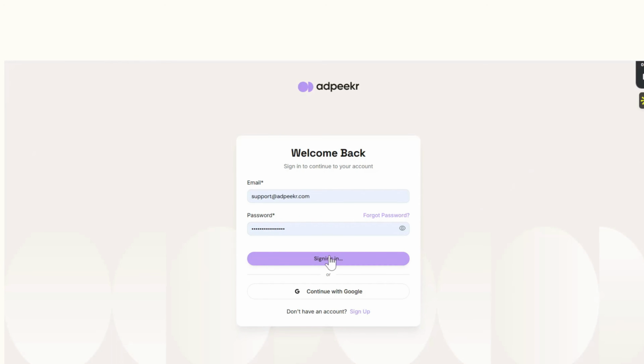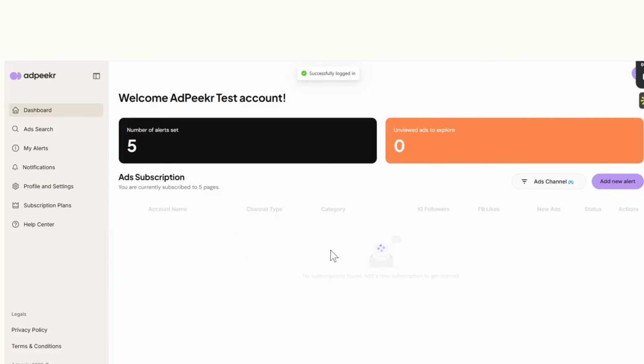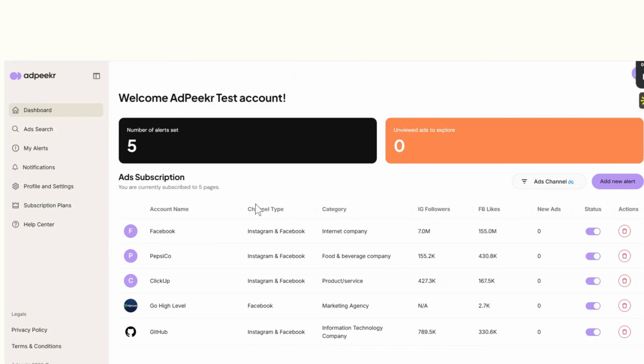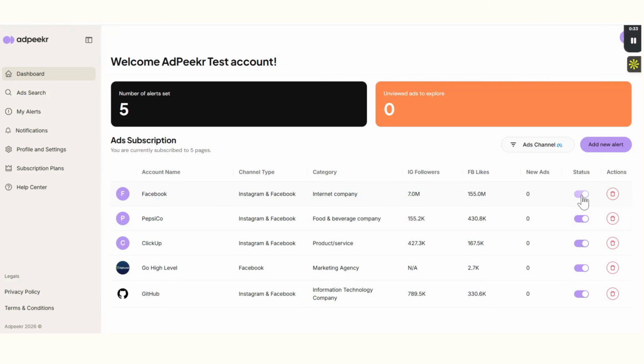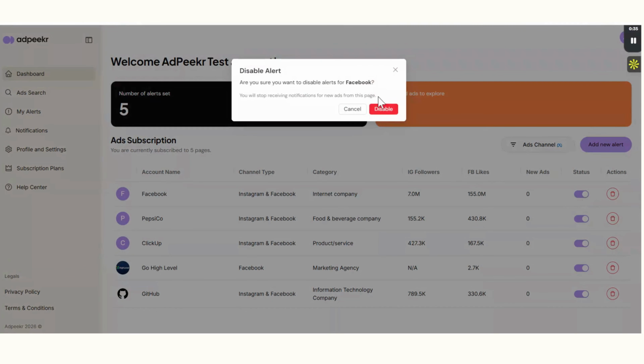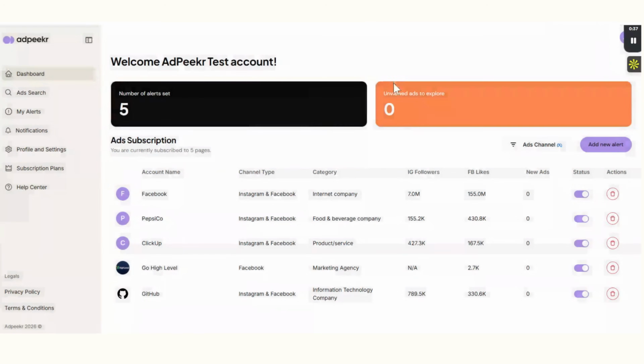Once you log in, this is your main dashboard. Everything starts here. Here you can see all the brands you're subscribed to and their complete details. You can always change their status to stop receiving alerts, or you can delete your subscriptions by simply clicking here.